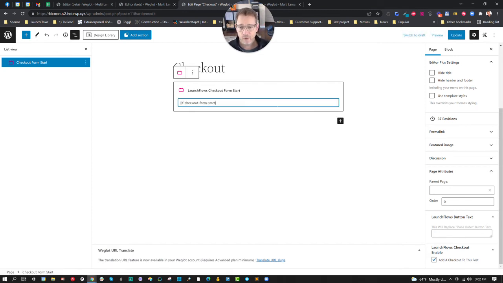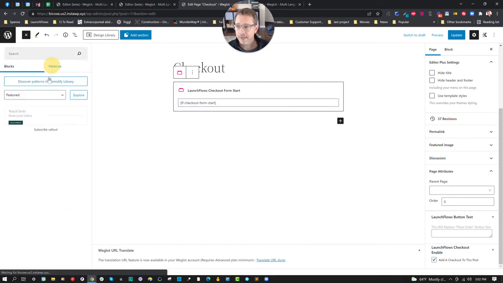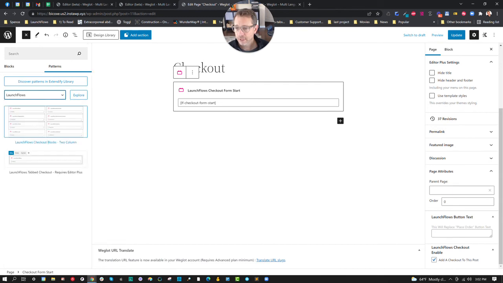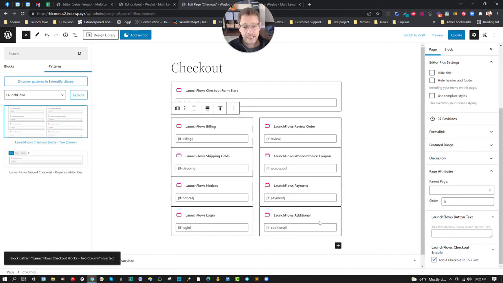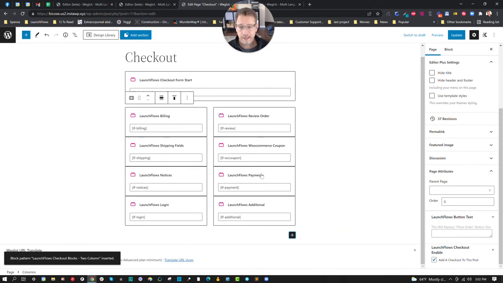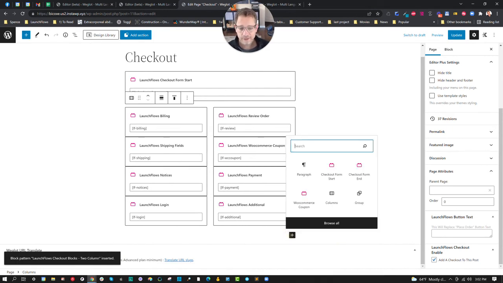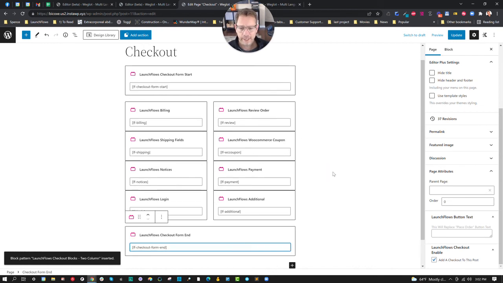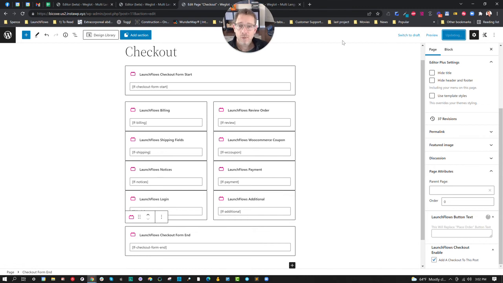I'm going to remove the bottom one, and I'm going to essentially click here, and I'm going to use the pattern of LaunchFlows. I'm going to click and add that in. And then I'll put the bottom piece of bread back on, if you will, by typing /end. It's making me hungry. Now I'm going to click Update. Everything now will work normally.